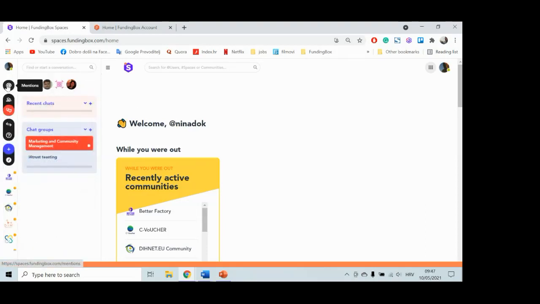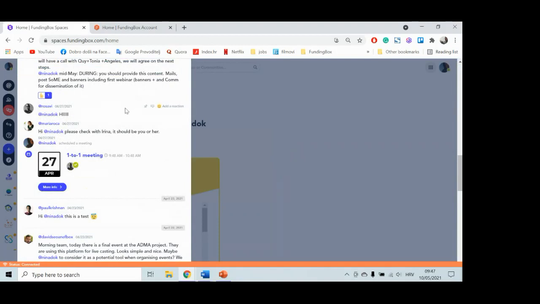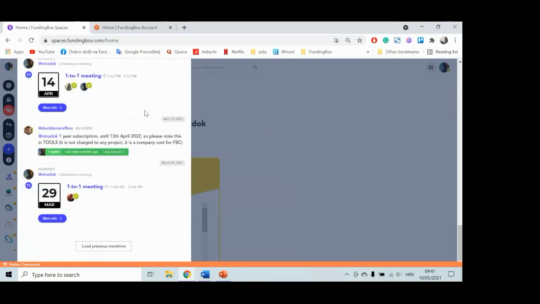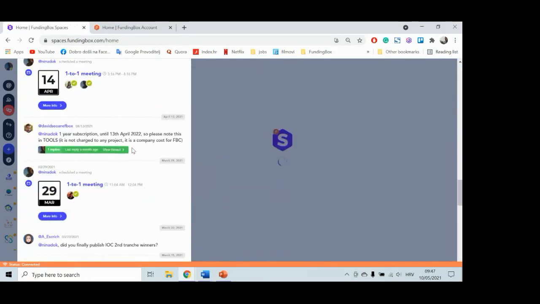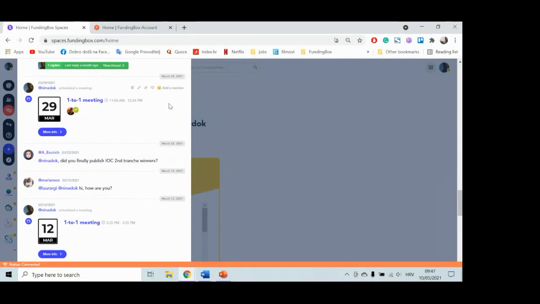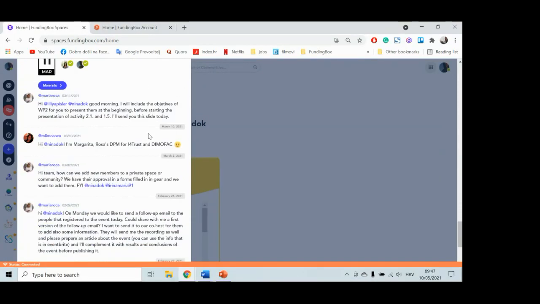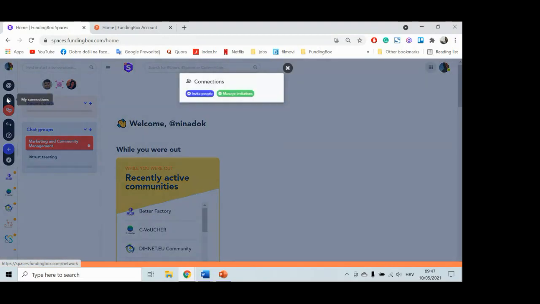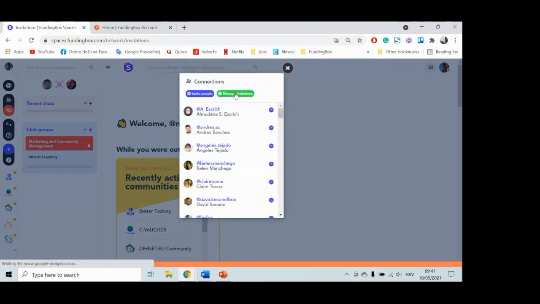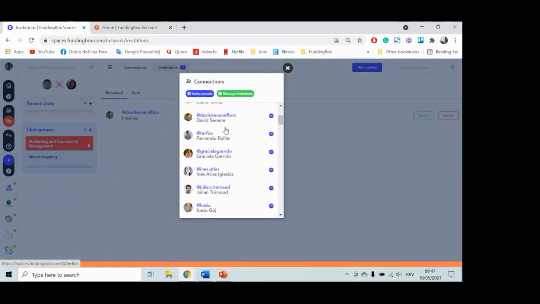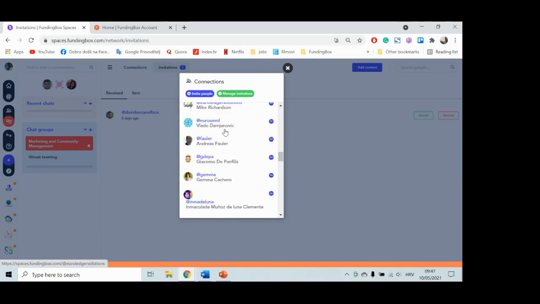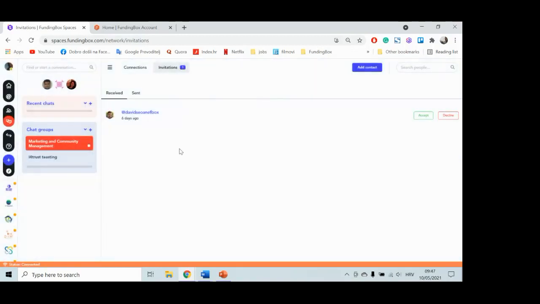Now I will go into mentions. Each time somebody mentions me anywhere in the communities, I will get a notification here that will be visible. These are my connections, all the people that I'm connected with so far in the communities. You can search for someone and invite them to be part of your network.